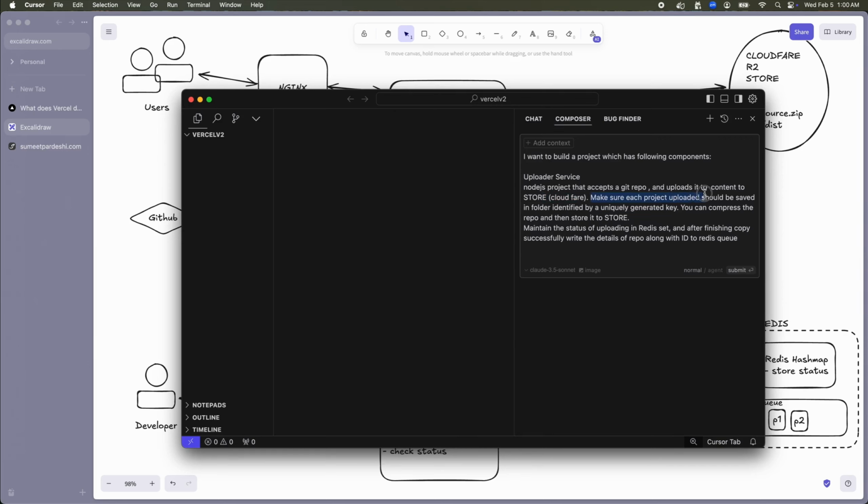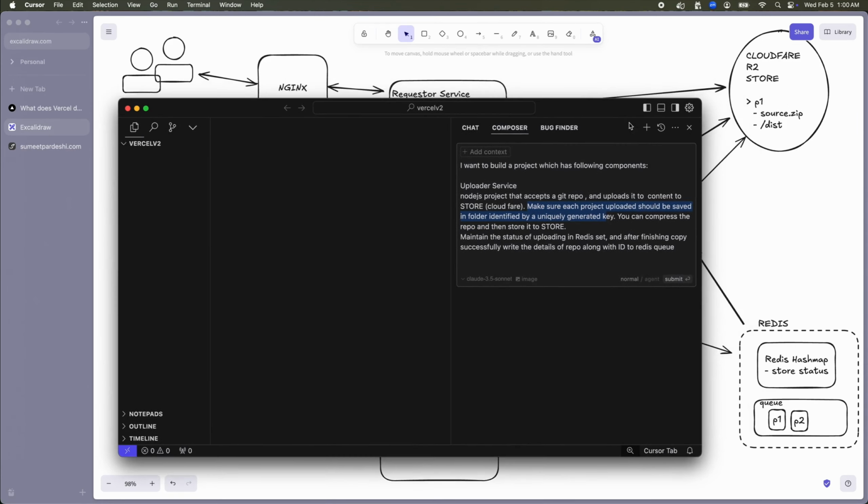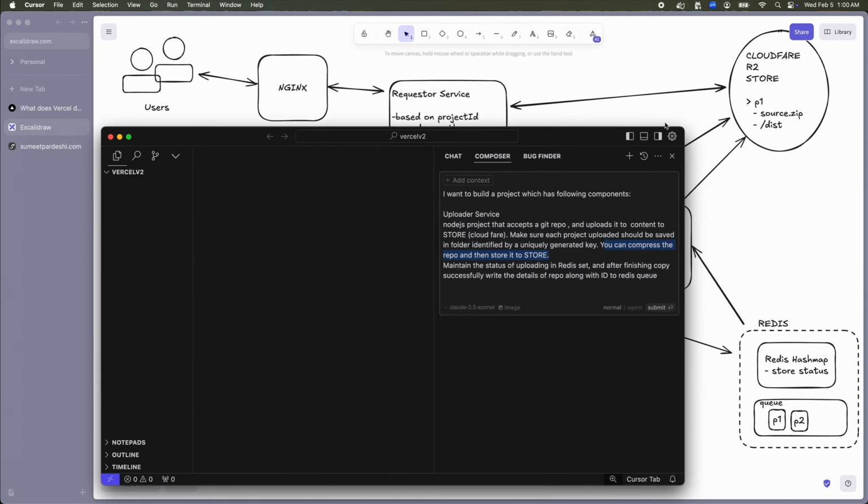Right now the second thing that we're telling it is to make sure each project uploaded is saved in a folder identified by a unique ID, as we said. So it will have a project ID, and then all the files will go inside it. This is an optimization that we are doing. We're not storing it as such, but we are compressing it and then storing it over there.